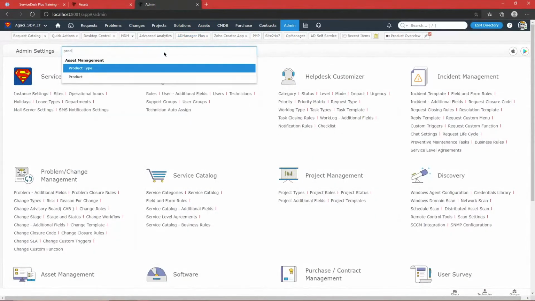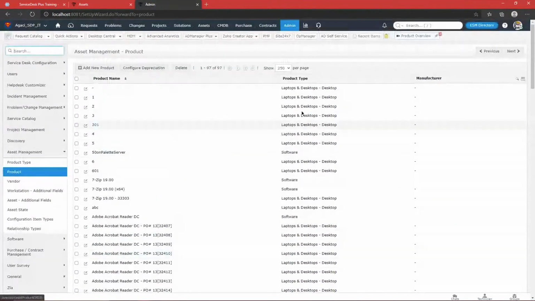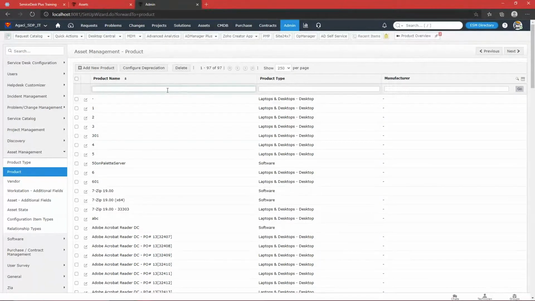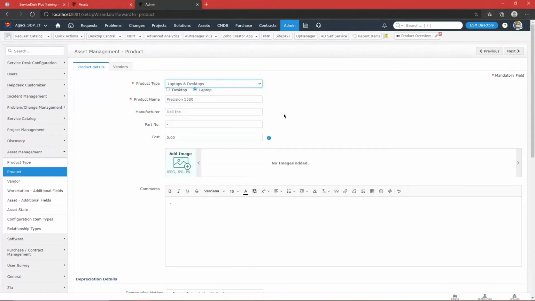Let me quickly show you how IT assets and non-IT assets can be mapped. Let's take an example. Products are nothing but the model numbers. I'm going to search for a laptop. We have different CIs, and here you can map a certain product to a certain product type. Product types are nothing but the CIs. I'll explain more about that when we discuss the CMDB module. In a nutshell, a product is basically a model, and the product type is the type of CI present in the application, which can be mapped with the particular product.